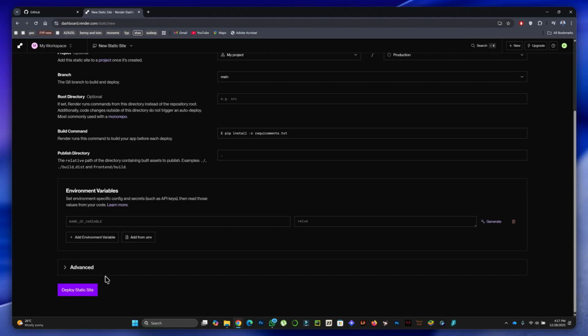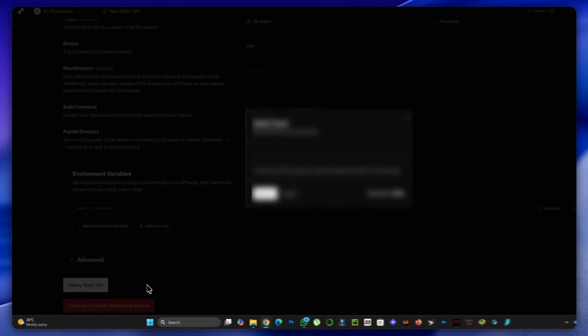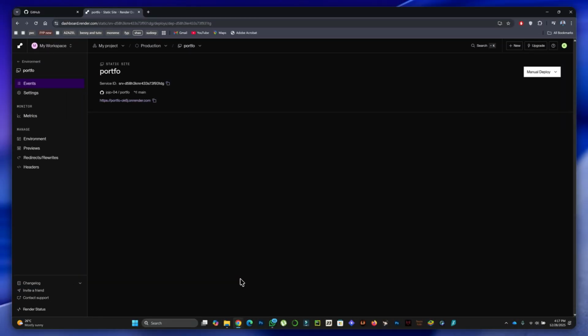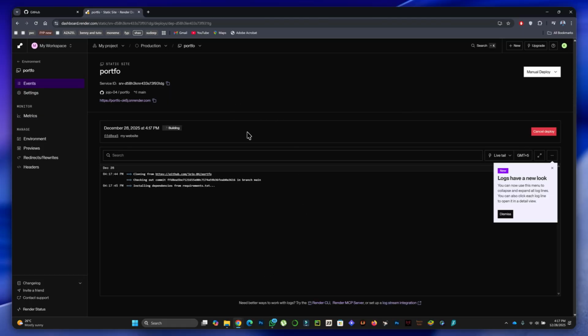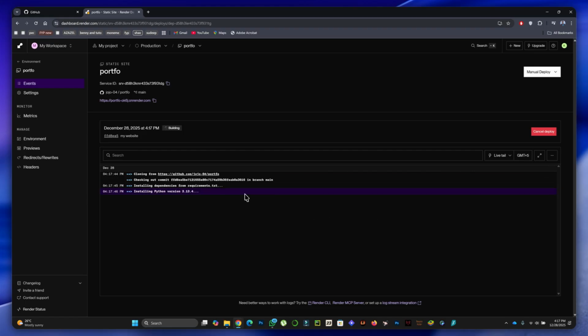Once configured, click Deploy, and Render will pull your code from GitHub and start the build process. Monitor the logs to see if the build and deploy complete successfully. So that's basically how you can deploy GitHub project on Render.